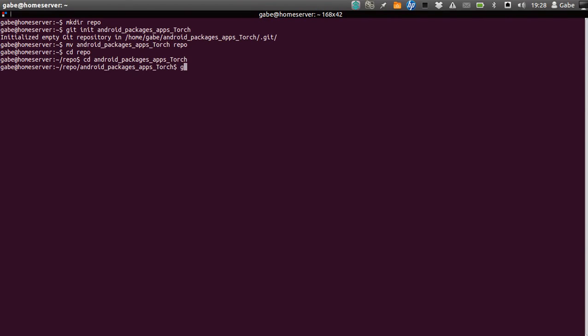I'm going to type git remote add origin and copy that address. Pretty much what this does is it tells Git for this particular repository, anytime I want to pull or push or do anything with the repository on GitHub, all I have to do is type in origin now. So all I have to do is type in git pull origin. Makes things a little bit easier.